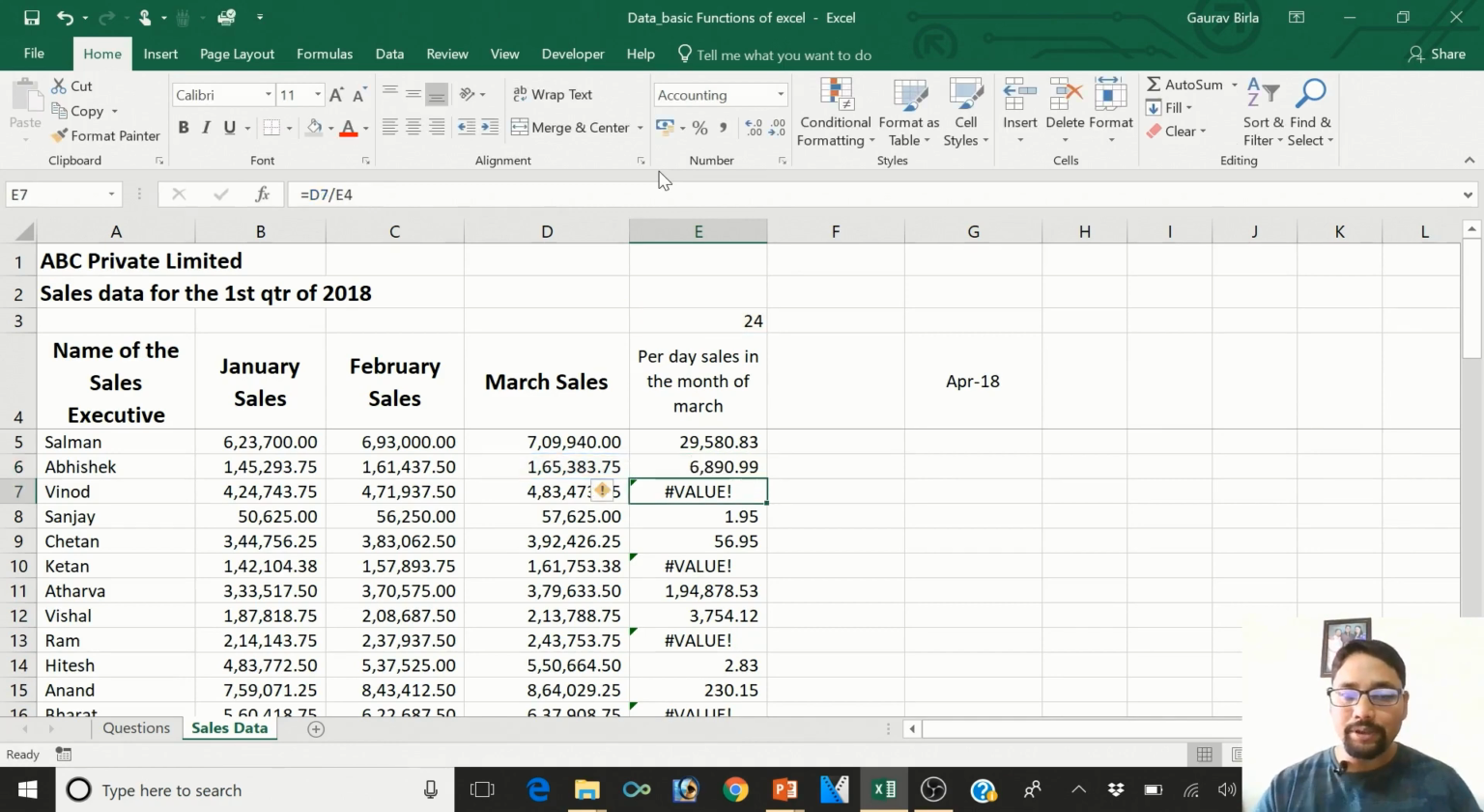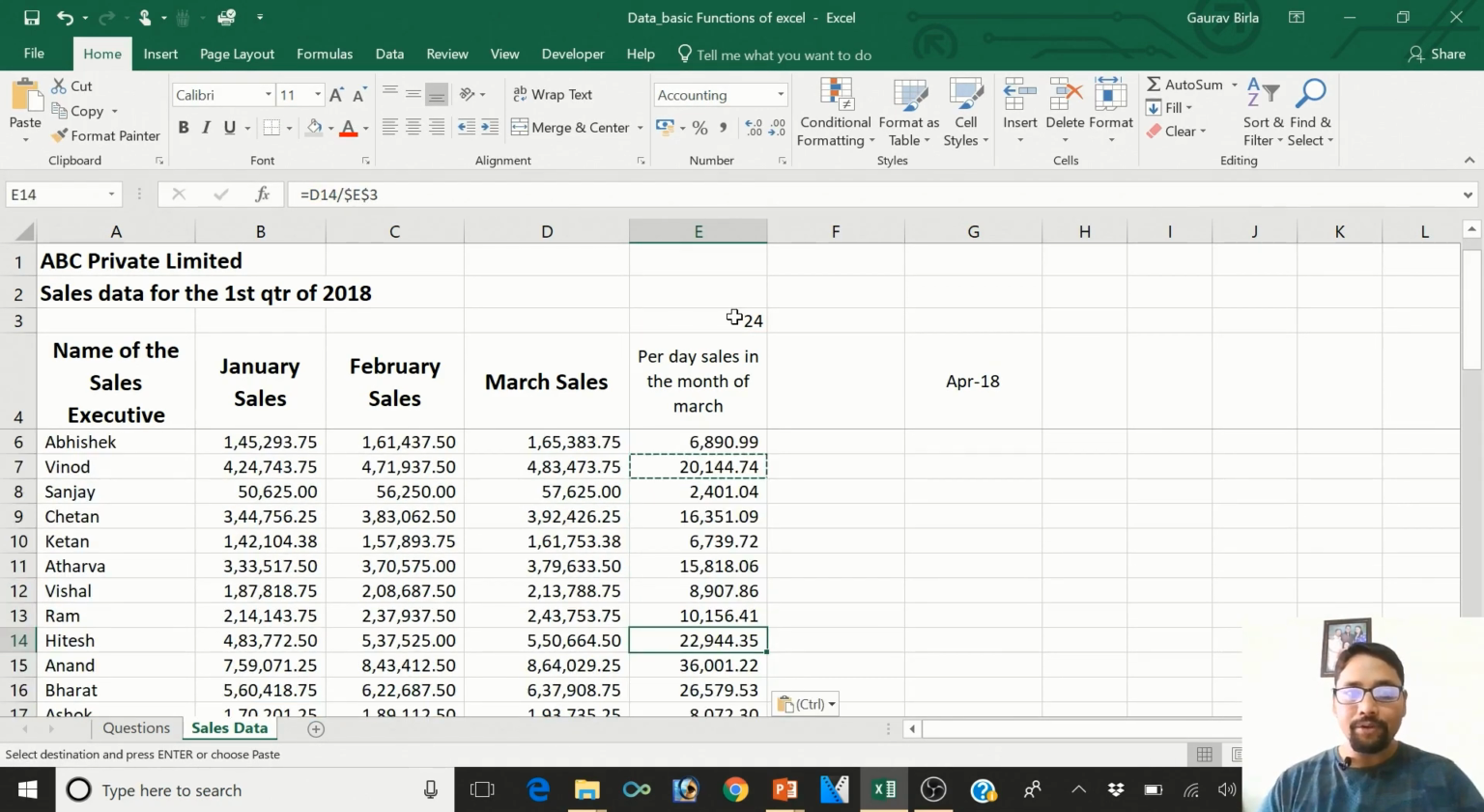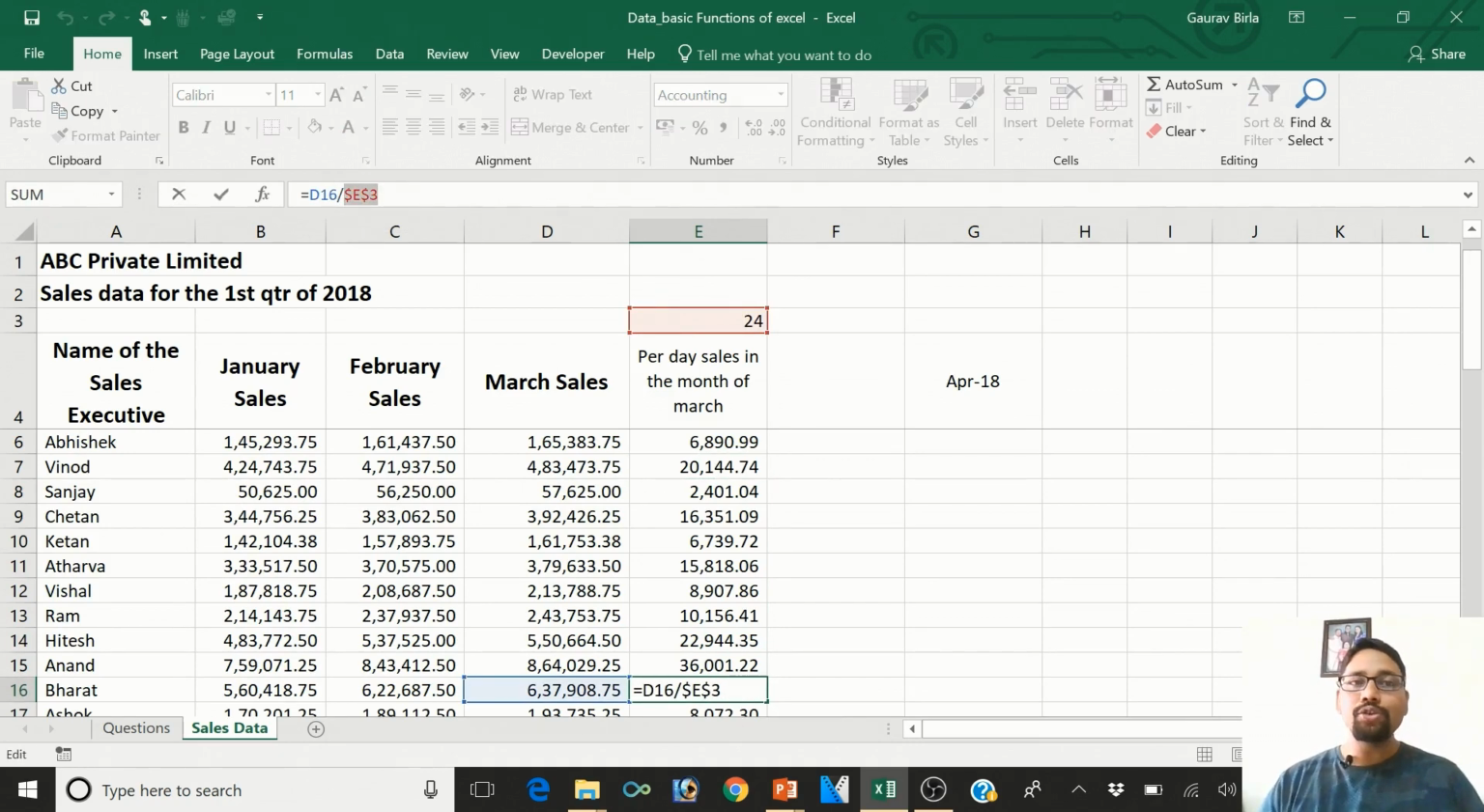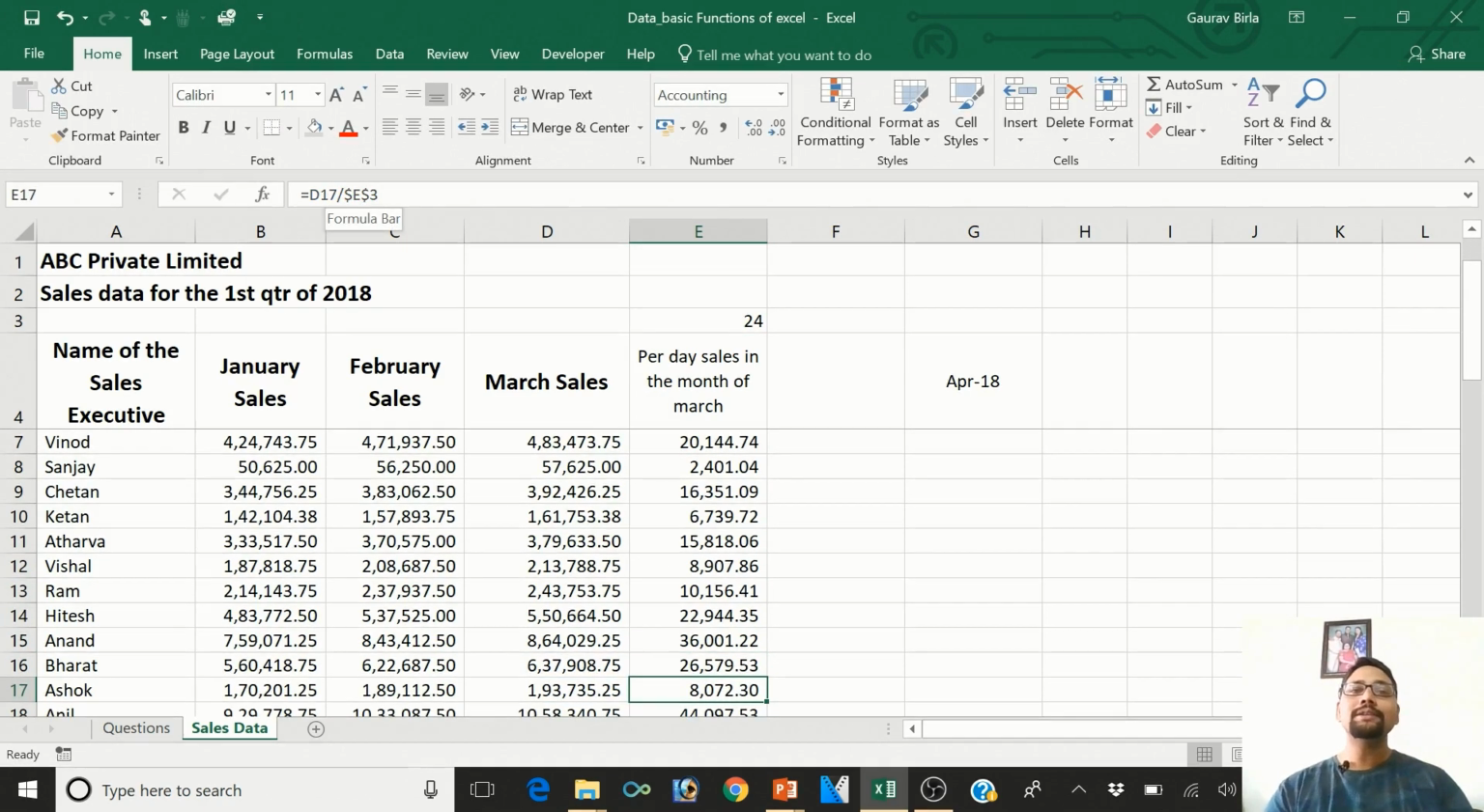So let's see what happens now. If I copy this formula and paste it till the end, you see that the E3 cell is not moving. Only the respective D cell is going down with the formula. So this is the per day sales in the month of March.